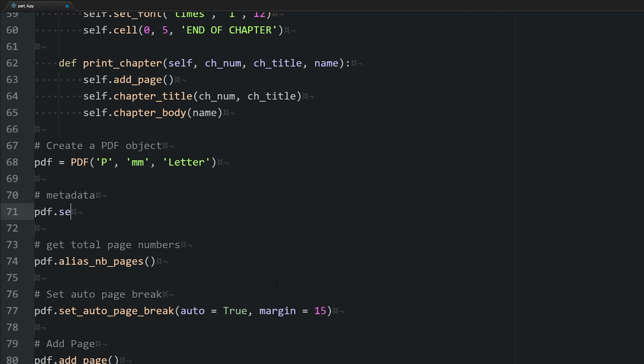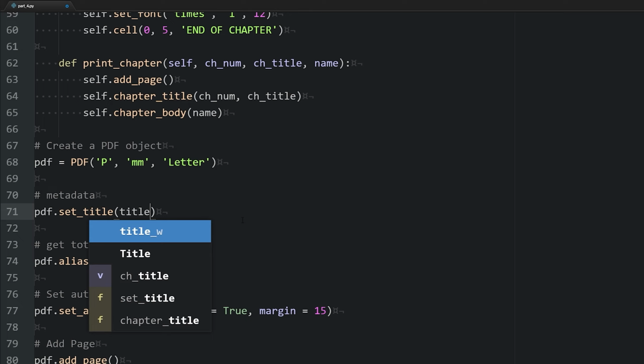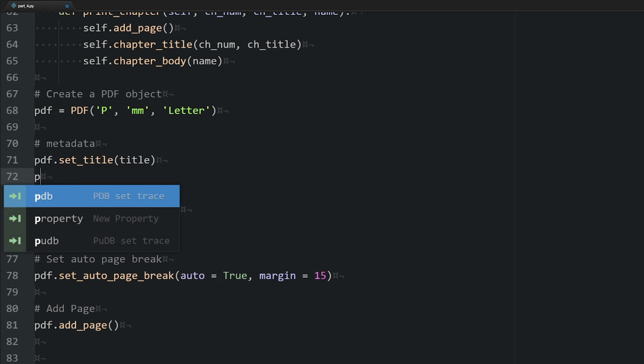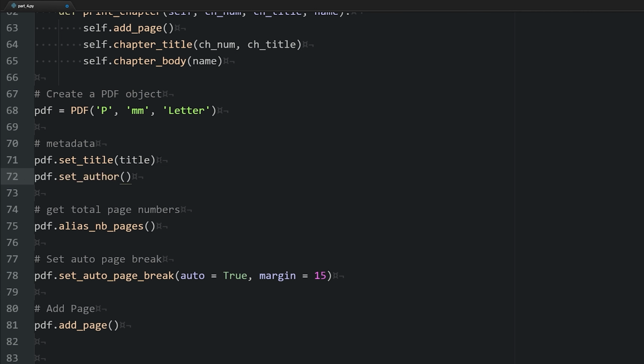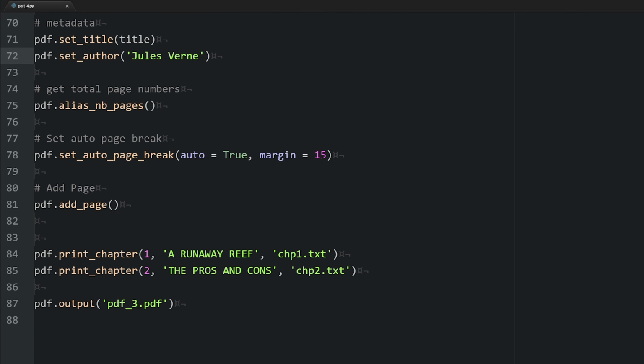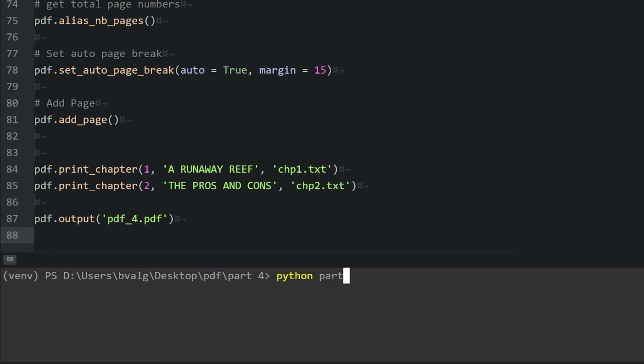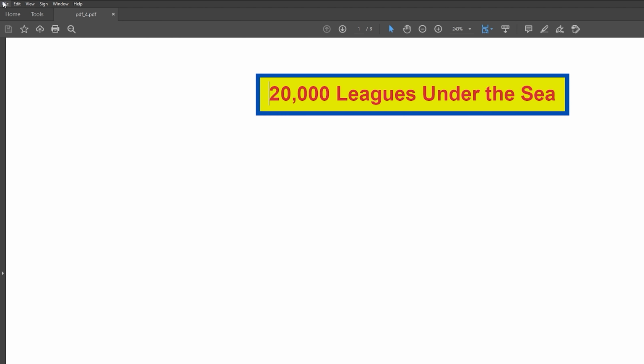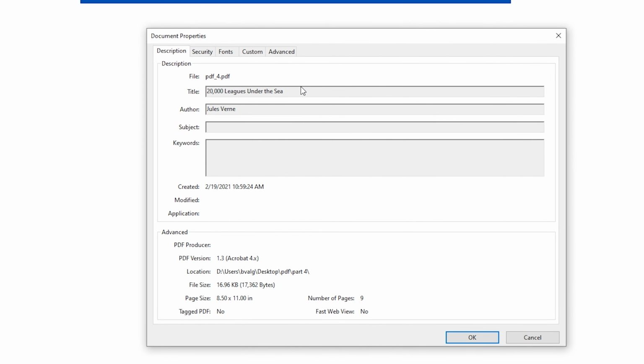We do this by calling the setTitle method, and we'll pass in title, which is a variable we defined all the way up here. And if you guessed it, set author to set the author of the PDF. And we'll scroll down here, change this to pdf_4.pdf, and then we will run our script. And then we will open up our PDF. This time I'm going to open it using Adobe because I know where to find the properties on it. And it looks like our title and author were set.